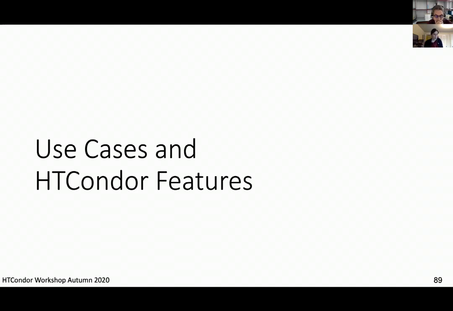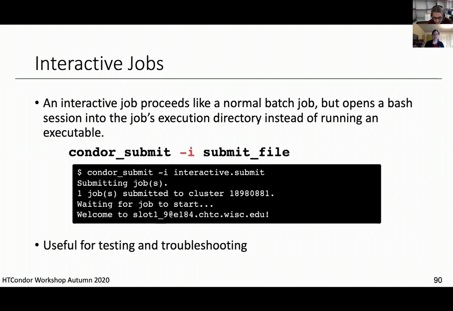Okay, so this next section is a grab bag of use cases and HTCondor features. You can run things interactively with Condor. This has the same caveats as Condor SSH to job, as was just mentioned, because that's what it's using behind the scenes. But you can do condor_submit and add the -i flag for interactive.